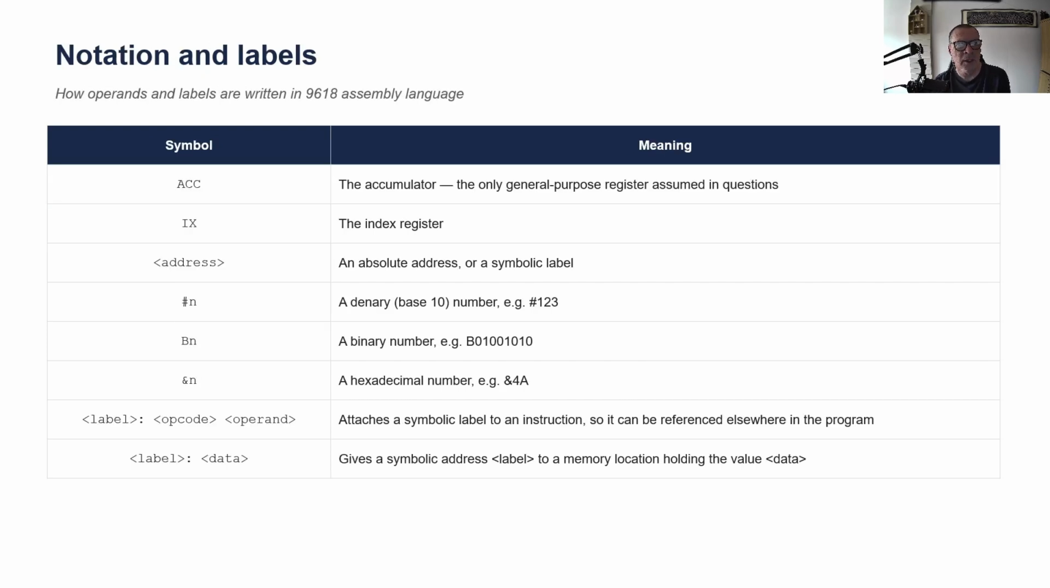Alright, so quick recap on some of the representations. So ACC obviously means accumulator, IX is the index register. An address could be an absolute address, so it could be the actual location, binary location in memory, or it could be a symbolic label for the address. Hash is used for denary, capital B is used for binary, and ampersand is used for hexadecimal.